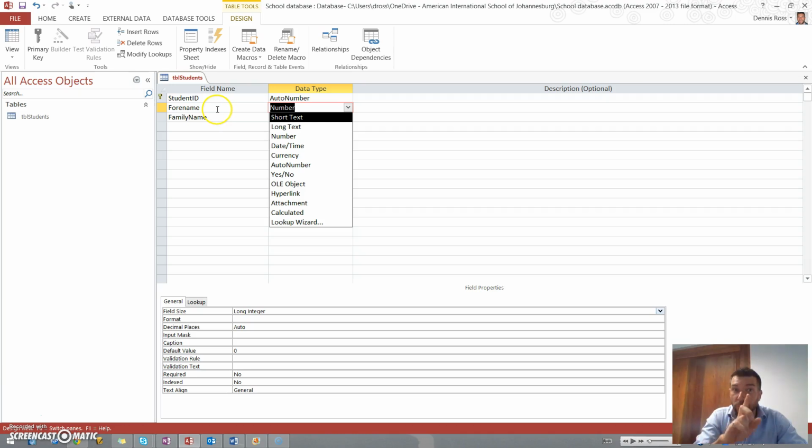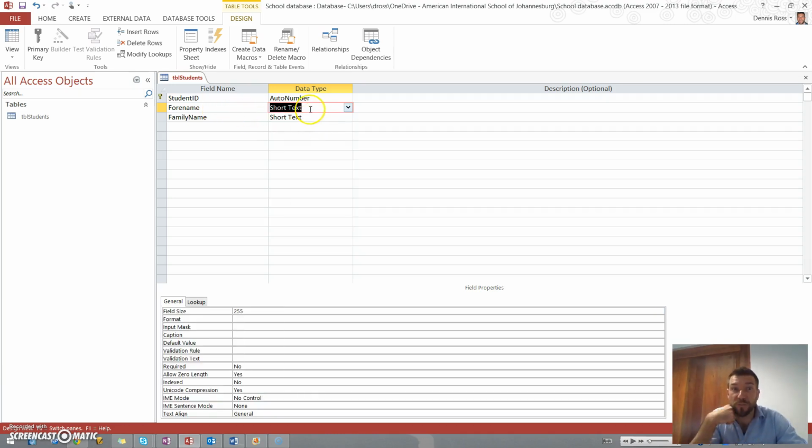Okay, but your forename is obviously a piece of short text. Now you've got to ask yourself, how much space do we need in that field to store any forename in the world? Well, 255 characters is way too much. So we can drop that down. There's unlikely to be a forename bigger than 50 characters. So we can change those field properties.